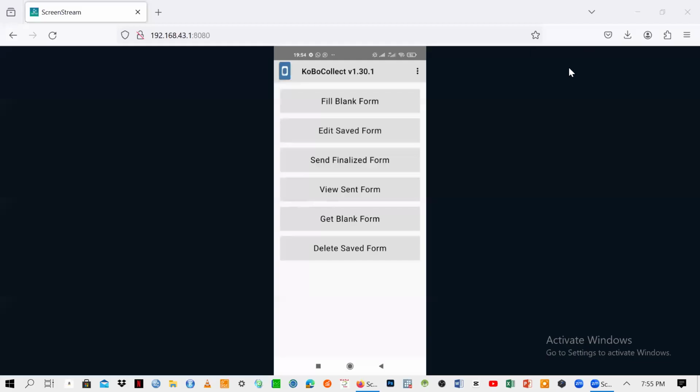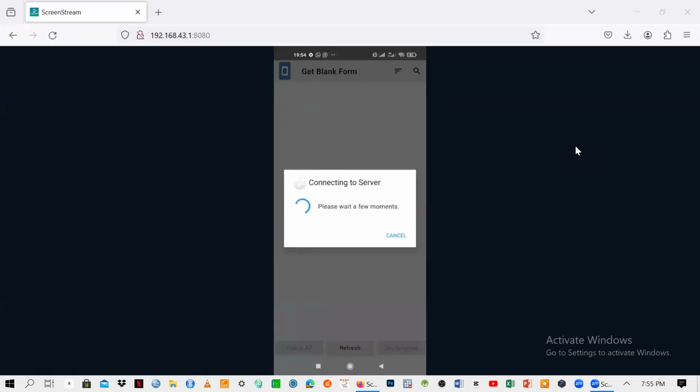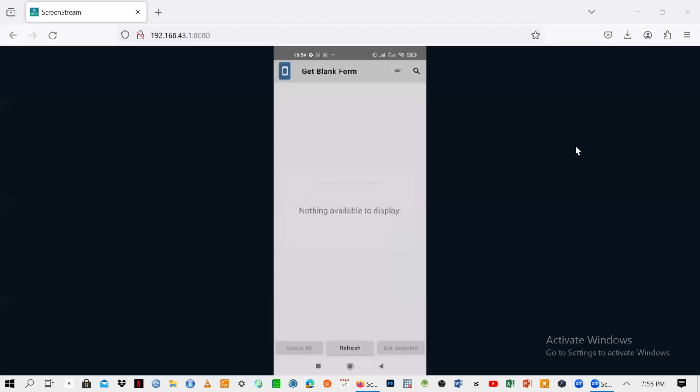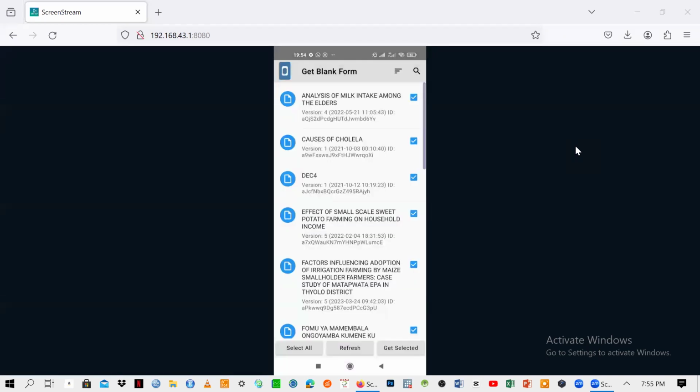All right, so to collect data, what you need to do is just go straight to Get Blank Form. After clicking on that one, you're going to see a message which says "connecting to server," meaning there is an internet connection. All right, so here you can see that there are a lot of surveys or questionnaires.